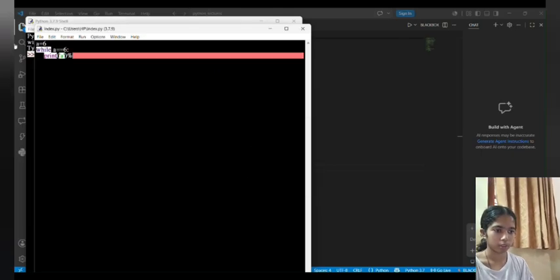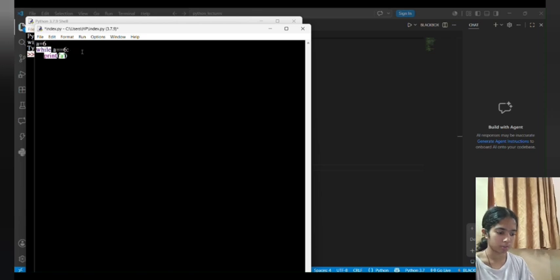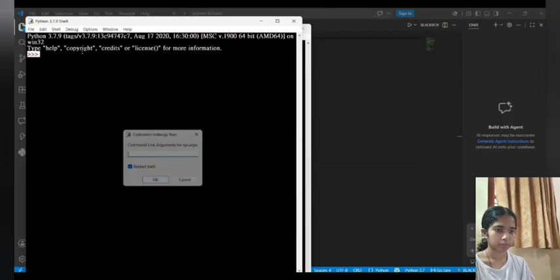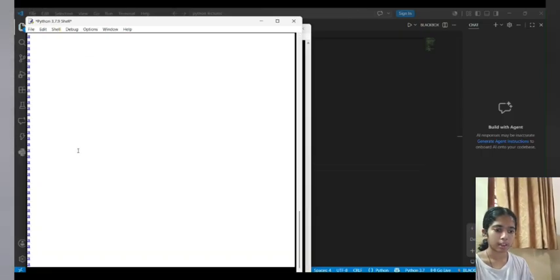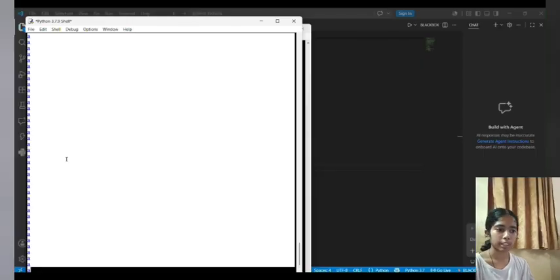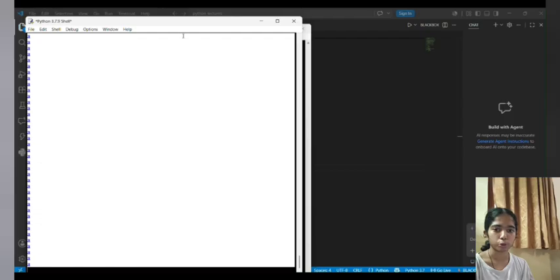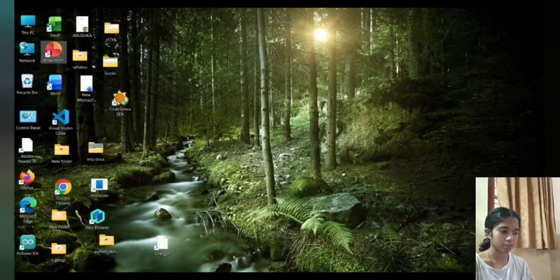Okay, I'm sorry, this is a mistake. By mistake I pressed that. And see, our A is printing infinite times. Why? Because we didn't specify any stopping condition where that loop should stop. So we should not perform that kind of operation.